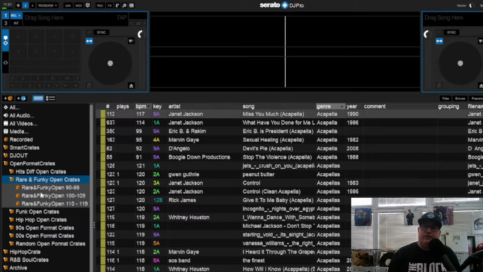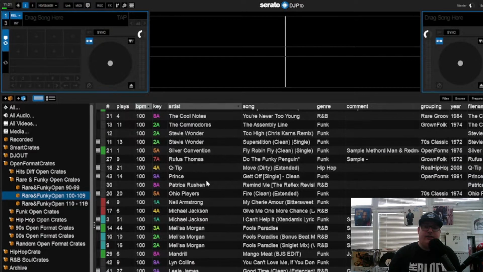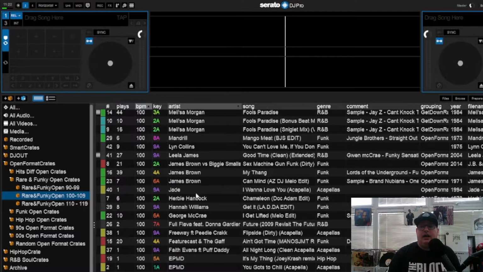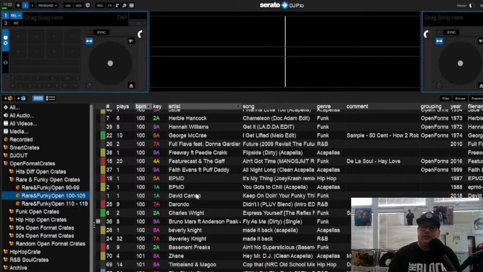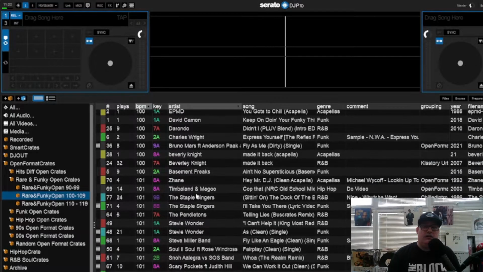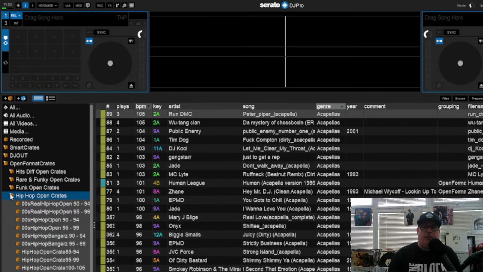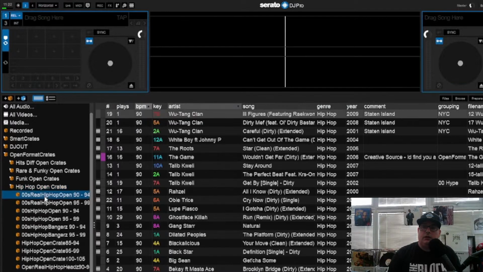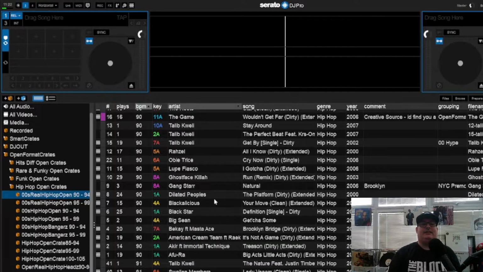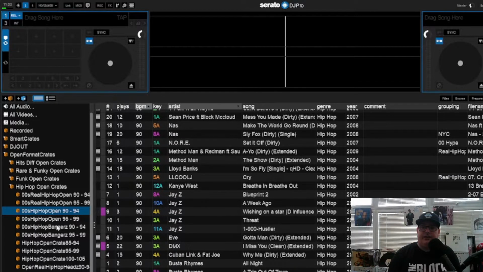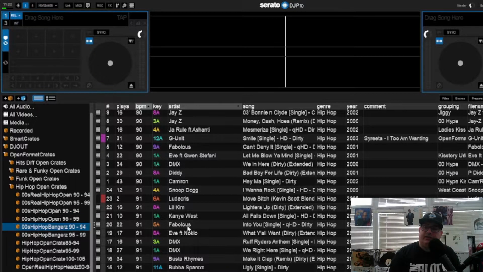Then I've got rare groove and funky crates. So this is all funky stuff. It's not necessarily funk, but it's funky stuff, and a little bit rarer stuff, so not necessarily stuff that people play a lot, even on Twitch. Then I've got funk open, so this is literally anything funk. Hip hop open format, so I use these a lot. So here, Noughties Real Heads open, so these are what I would determine real hip hop.